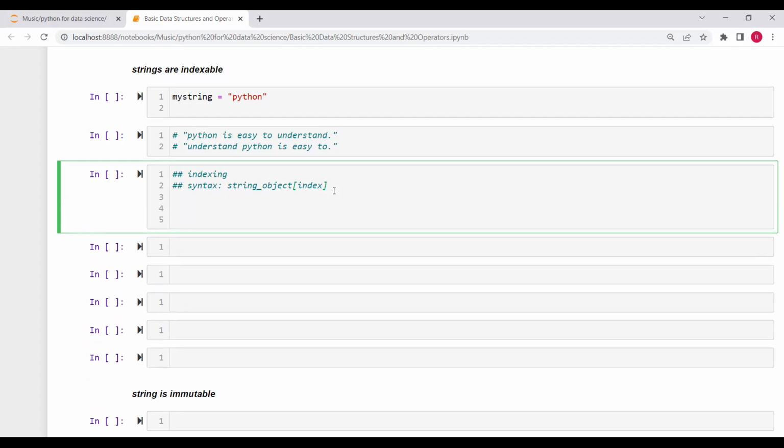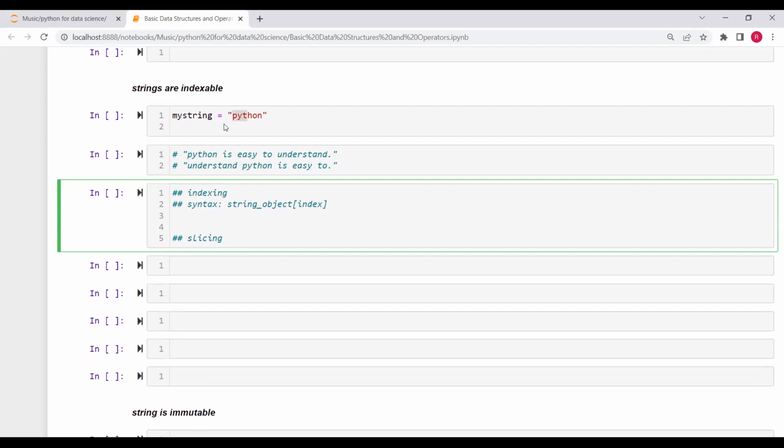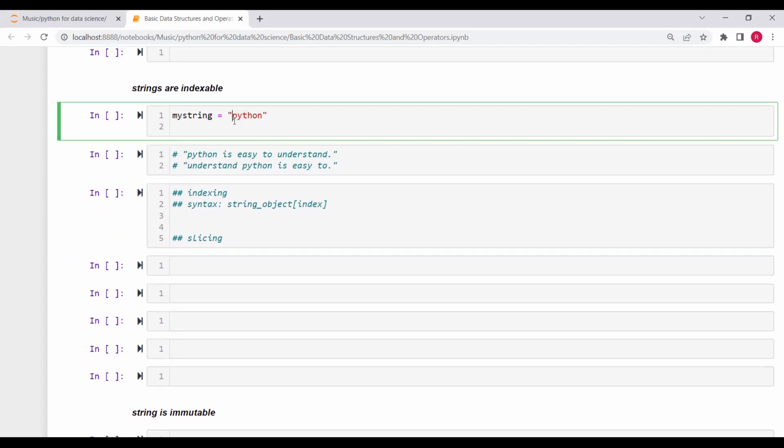There is another thing called slicing. Slicing helps you get a chunk of characters, not a single one, but a group of them. Maybe I'm interested in slicing from here to here. Can you see the highlighted part? I want PYT, all three of them. So how can I get all three of them? If I know the start position and the end position, I can just slice it out from the rest of the string. So that's the idea.